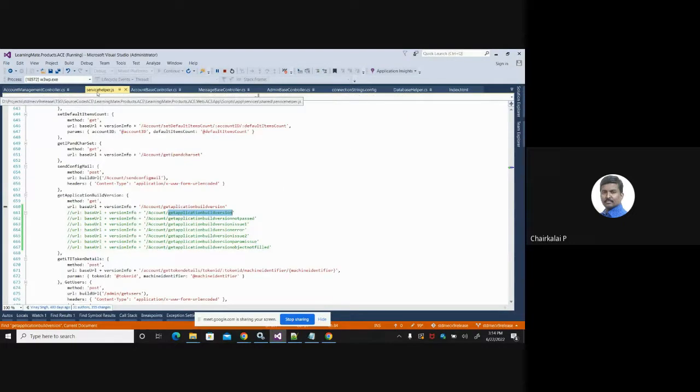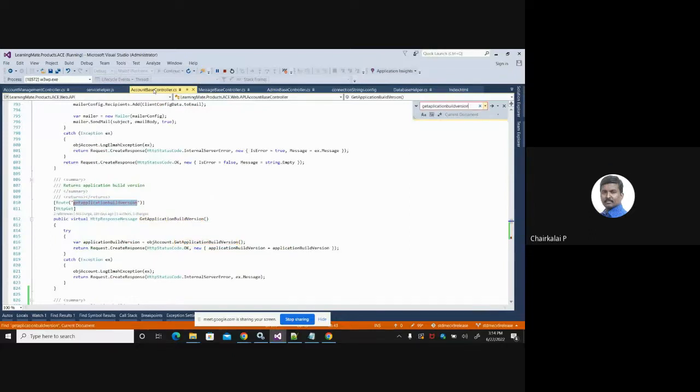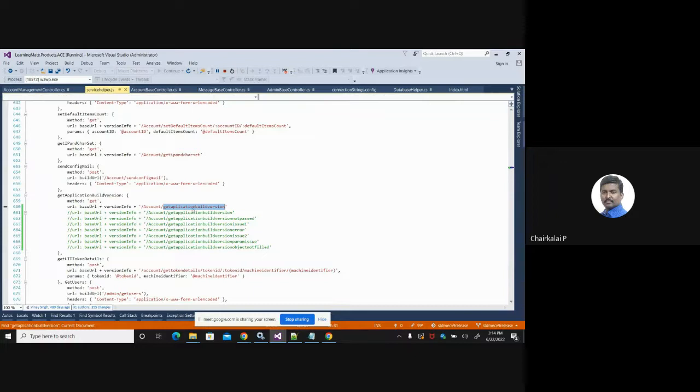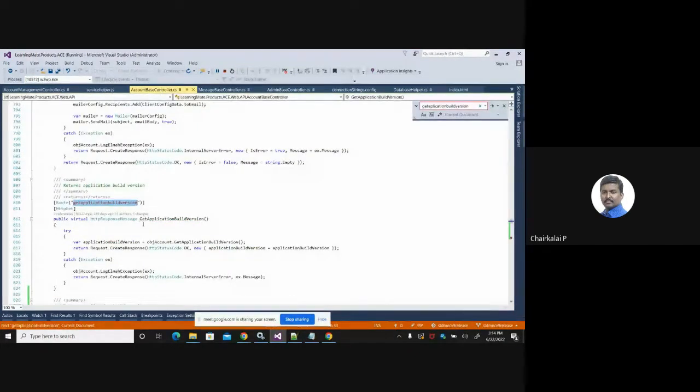Okay. However, here there is some mistake. Let's exactly check whether it is there or not. It is not there. Get application build version, right? So this was not found. That means the exact method name is not present here. So there are two cases. One, you may have the API name with that particular name, but your router name is different. So always take the router name and put it here.